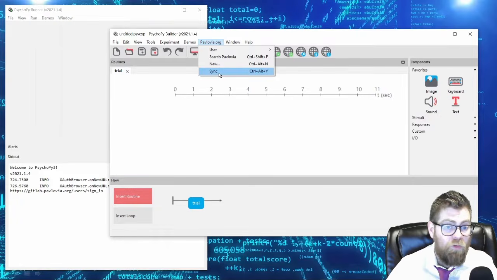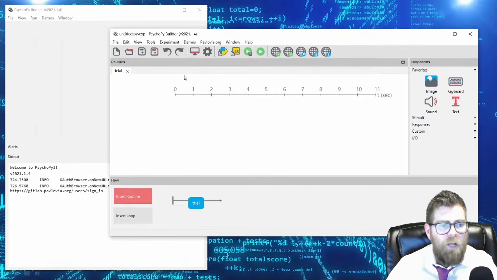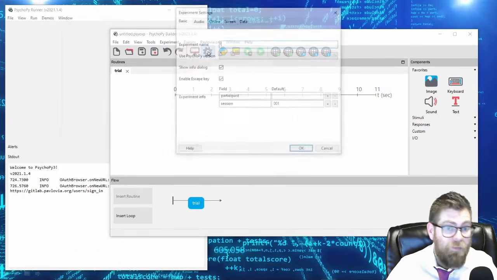In this menu is where you will also see options to create a new experiment, and we will explore that as we build our first experiment in our next video. Other handy features here include open an existing experiment, and save your experiment, which is very handy. You have some undo and redo options. You also have experimental settings here.